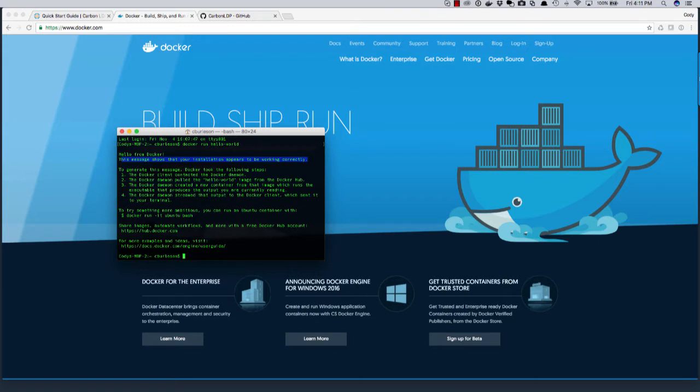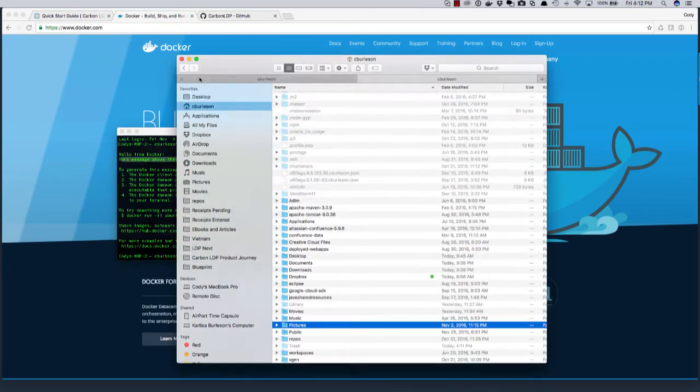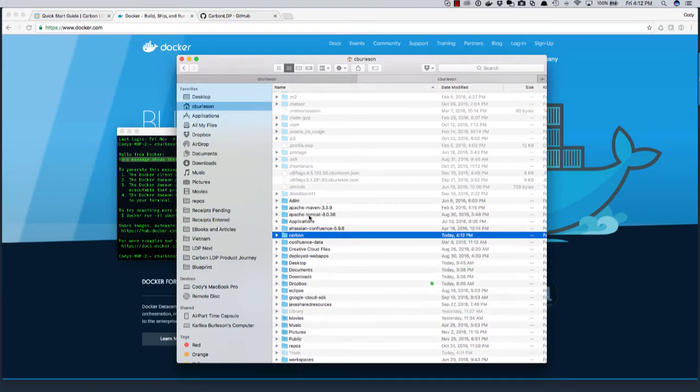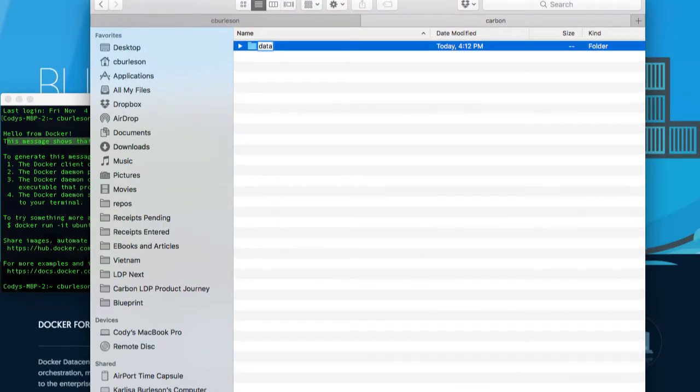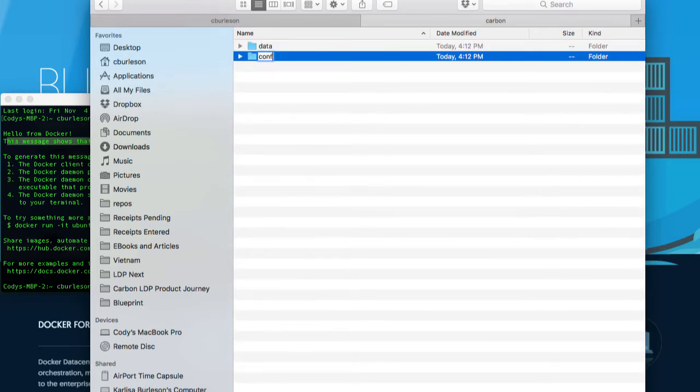Great. The next step is to create a few directories and a configuration file that Carbon needs. So I'm going to open up a Finder, and I'm going to create a new folder, and I'm going to call that Carbon. I'm going to navigate inside the Carbon folder. I'm going to create a new folder called Data. That's where Carbon will store data. And I'm going to create a new folder called Config.